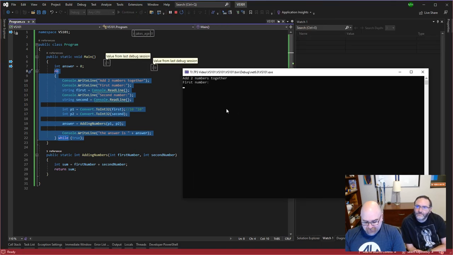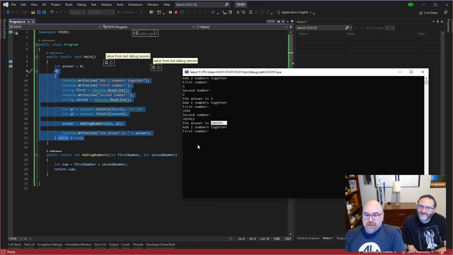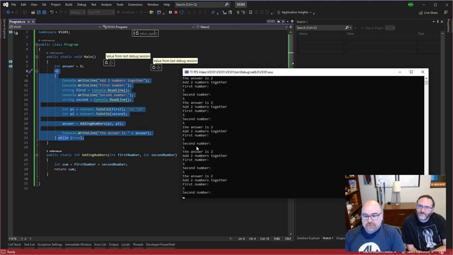So now we can do 1, enter, 2, enter, and it says, okay, the answer is 3. Now I'm just going to pick another number, I almost picked the exact same number. There. And now, I'm going to trust its math. Yes. So there you go. And then it will just keep doing it forever if I wanted it to, until I close it out.